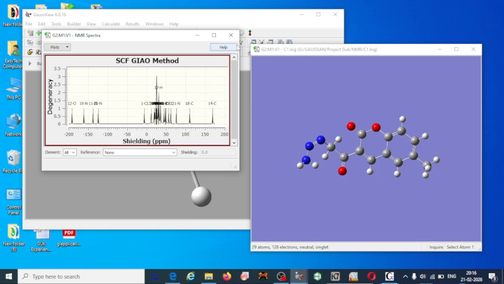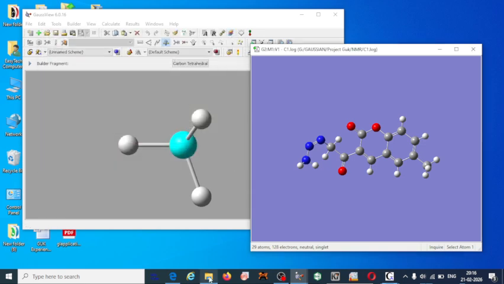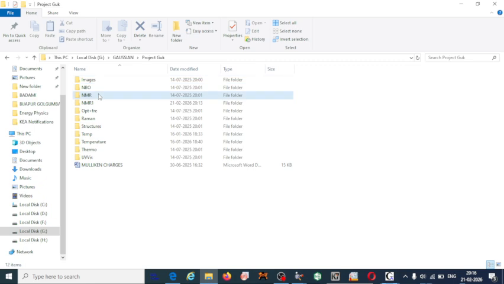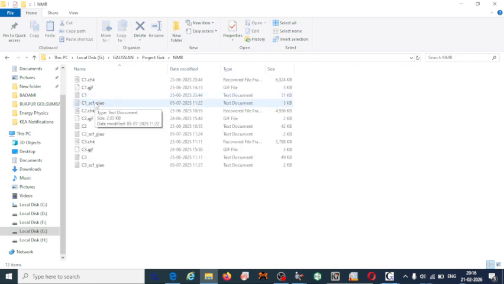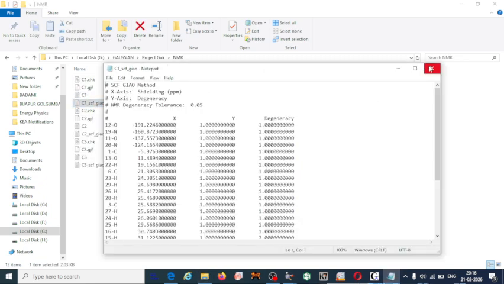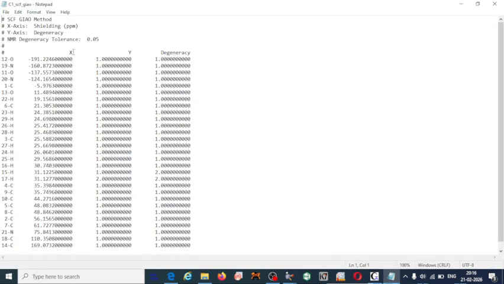Next I will show the data that I have saved. If you save the data here, this is the data file. You can select x-axis, y-axis. You can plot the graph in Origin software. For HNMR and CNMR, the spectra is obtained. So you can concentrate on shielding values of hydrogen and carbon only. This is the degeneracy. So you can take these values and plot the graph directly.